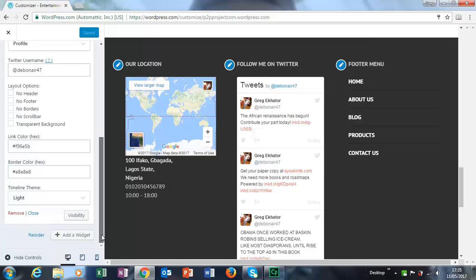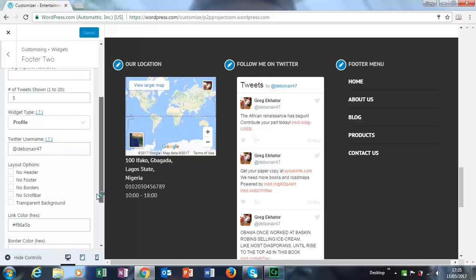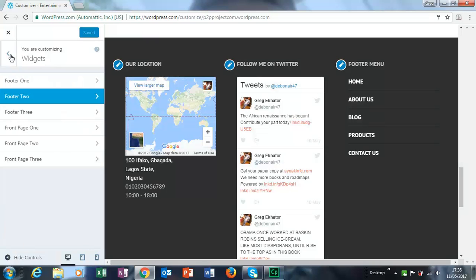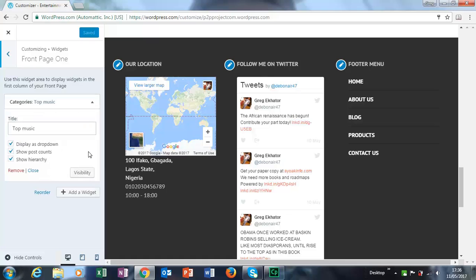It helps to draw traffic to your site. It helps to keep your users engaged as they follow you. Okay, so that's for the Twitter widget. That's the only part that's changing the footer. Now for the categories, you see I've got the top music is what I've got there, and it allows you to drop down.